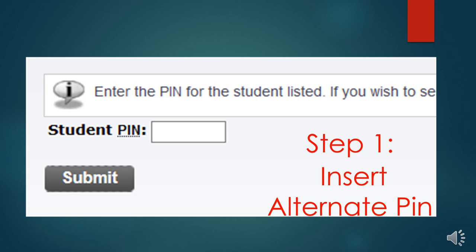When you select Add or Drop, you will be prompted to add your student PIN, also known as your alternate PIN. Your alternate PIN is distributed every semester via email from your academic advisor a week to a few days before your registration period. Please refer to your email to find your alternate PIN and submit that PIN to this location.